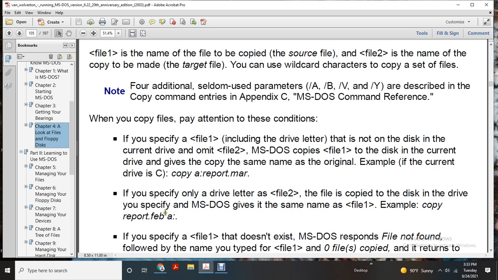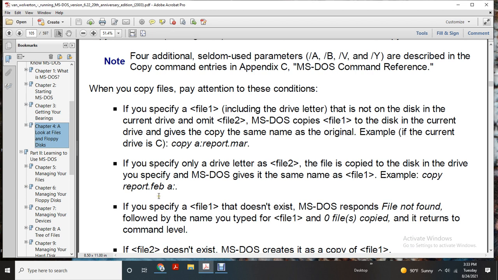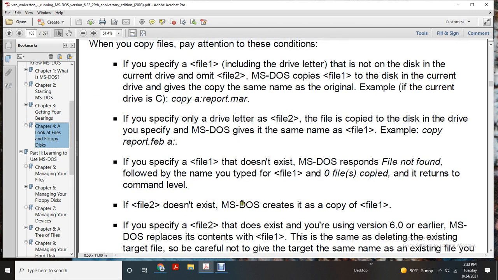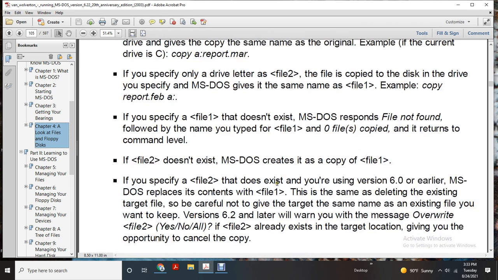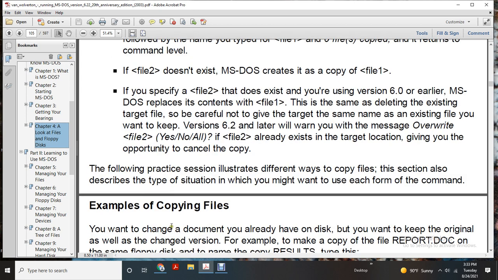If the file 1 you specify doesn't exist, MS-DOS responds with the file not found message and returns to the command level. If file 2 does not exist, MS-DOS creates it as a copy of file 1. If you specify a file 2 that does exist, before version 6.2, MS-DOS replaces the contents of file 1 into it, so be careful not to give the target the same name as an existing file you want to keep. Version 6.2 and later warn you with a message to overwrite file 2: yes, no or all. If file 2 already exists at the target location, this gives you the opportunity to cancel the copy.